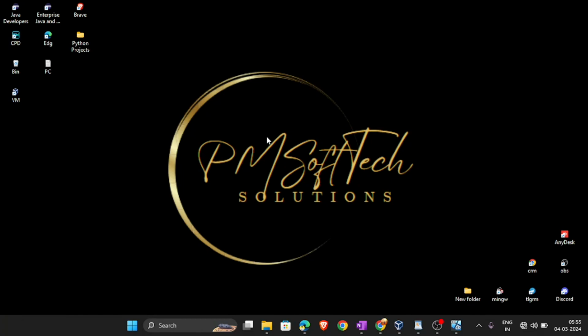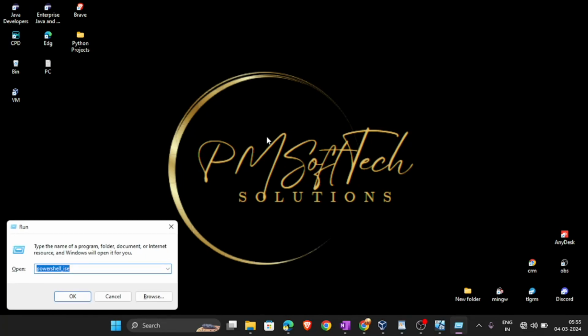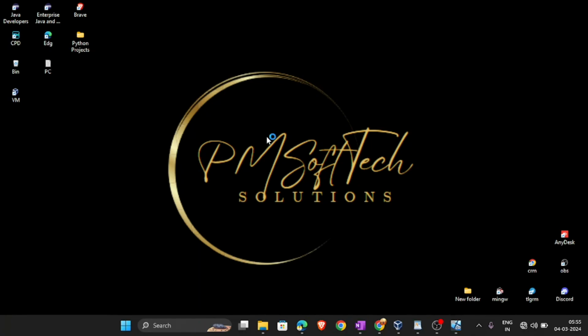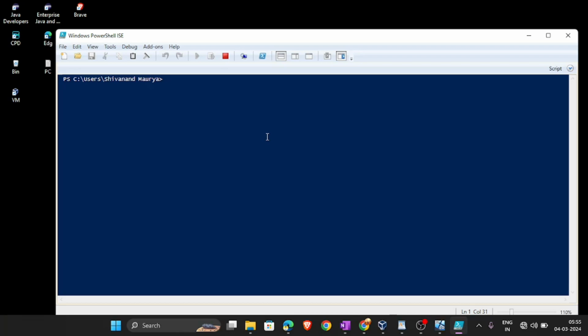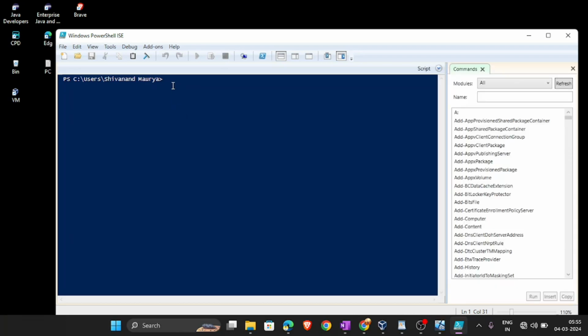To create a PowerShell script file, you have to just open the PowerShell ISE. For that, I am going to open the run prompt, type PowerShell ISE, and press enter, and it will open the PowerShell ISE window. You can execute your commands directly here, but in this session we are going to see how we can create a script file.